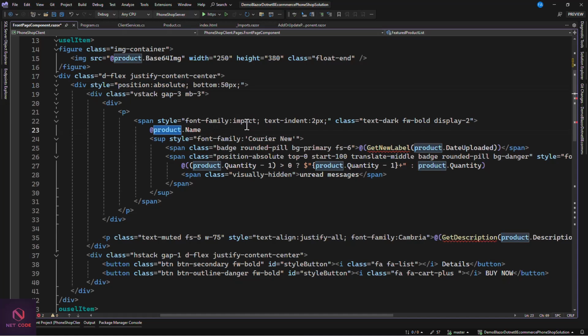I'm using the font family of Impact, and now there's a CSS class added to that with a text indent of 2. And you can see from here, I'm also using superscript and now subscript. So you want to show a superscript of the name, if it is new, the label, and also the quantity. So we have a method known as getNewLabel, and now we pass in the date.